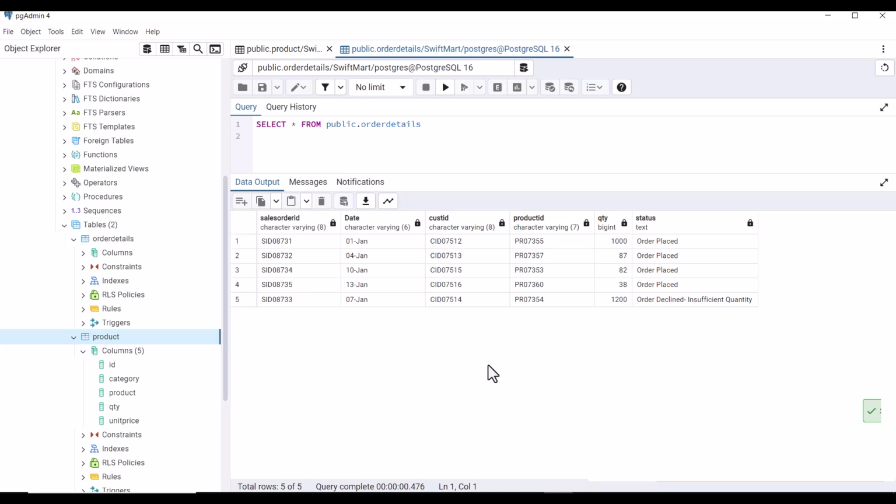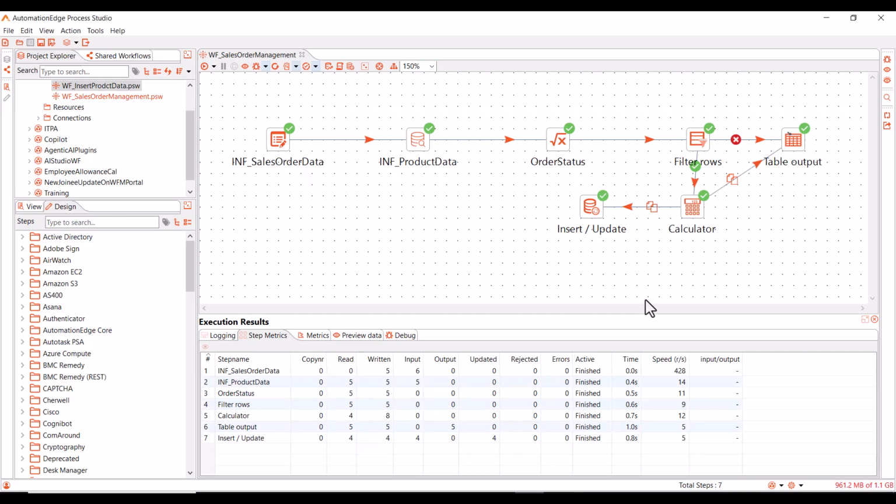That's it for part 2. You now know how to process sales orders, update inventory, and maintain accurate records automatically. Try it out yourself, because practice is the key to mastering these skills.